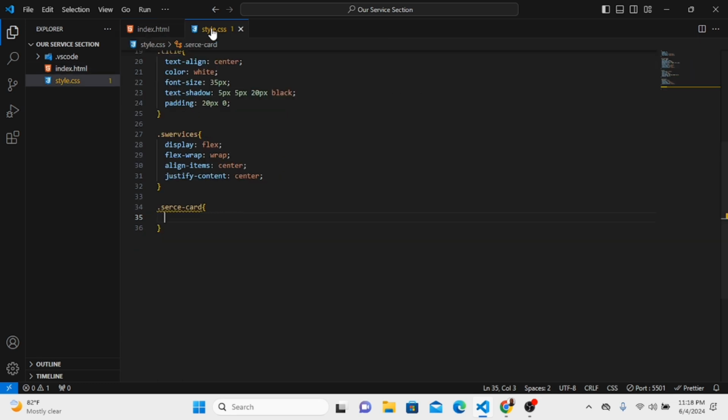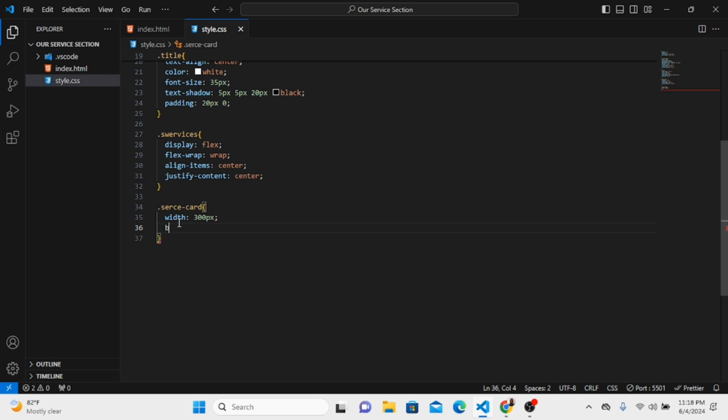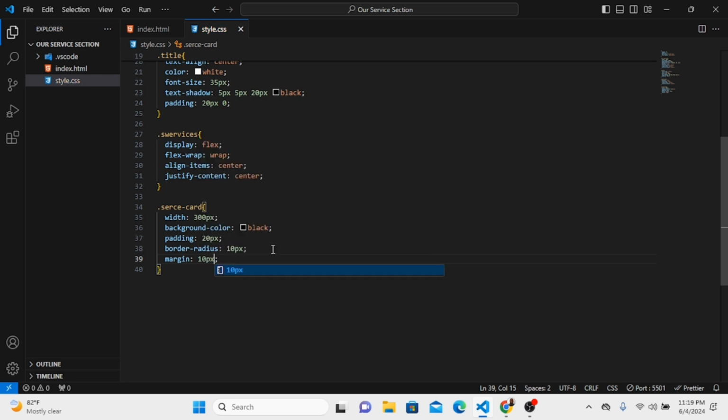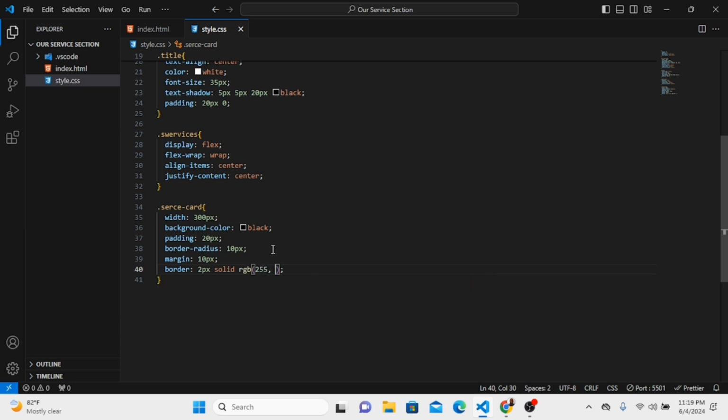So let's continue to style it. So firstly, I'm going to give it a width of 300 pixels. Background color is going to be black. I'm going to give it a padding of 20 pixels top and bottom, left and right. The border radius is going to be 10 pixels so that we can have rounded corners. Margin is going to be 10 pixels top and bottom, left and right. The border is going to be 2 pixels solid RGB 255, 255, 255. So that's the color code I wanted to give.